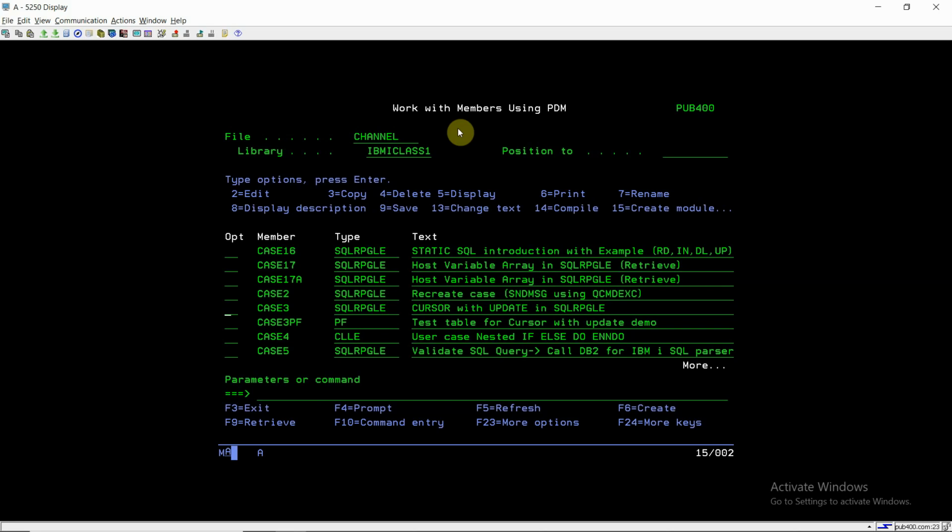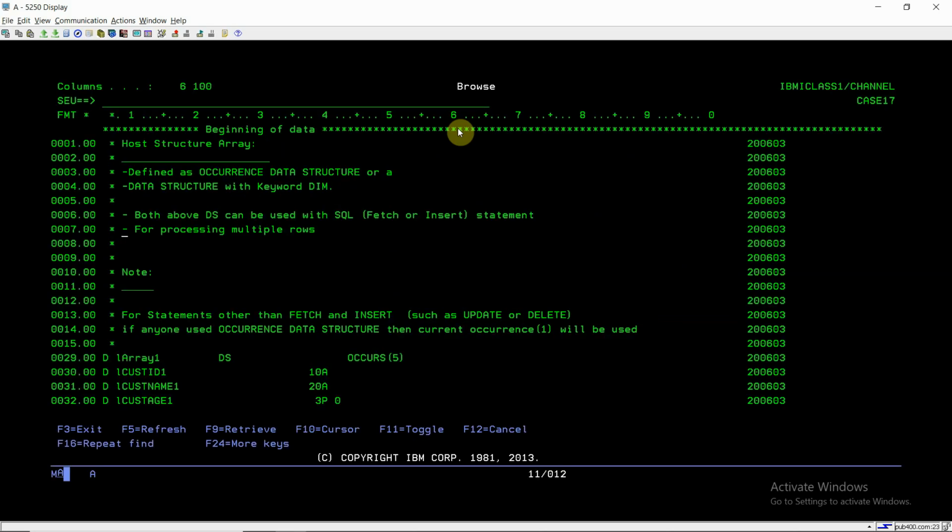The arrays declared in the program which are used with SQL statements are basically called host variable arrays. So let's see this program. What is a host variable array or host structure array? We usually call this a host structure array. Whenever we define an array with an occurrence data structure, or a data structure with the keyword DIM, then that is called a host structure array.